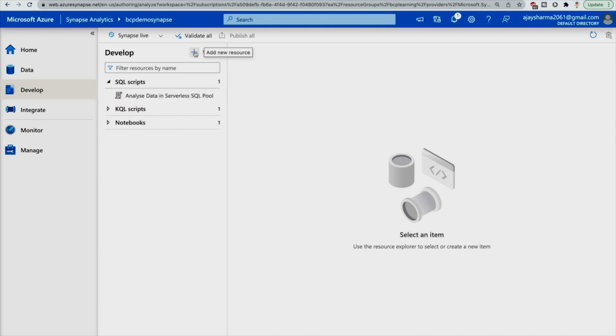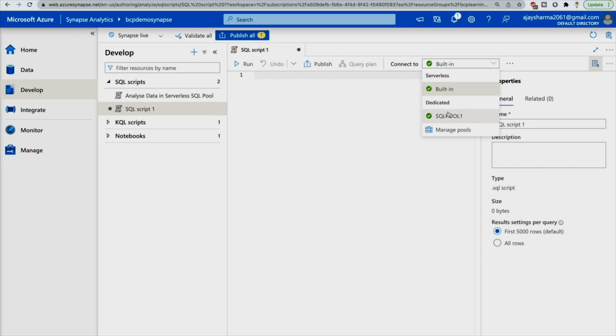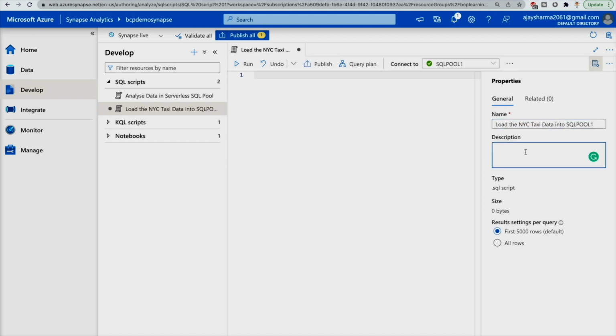Once you are under this Develop tab, click the plus icon and click on SQL script, because we are going to run a SQL script against our dedicated SQL pool, which is SQL Pool 1. You can also rename the script over here. If you would like to write any description, you can do that, and you can select the first 5000 rows or all rows, it's up to you.